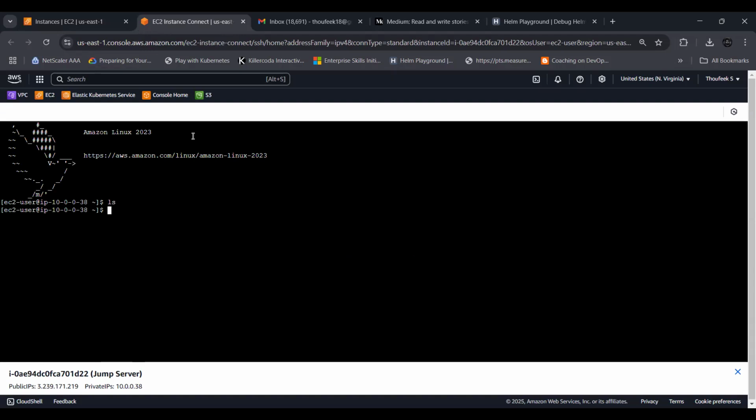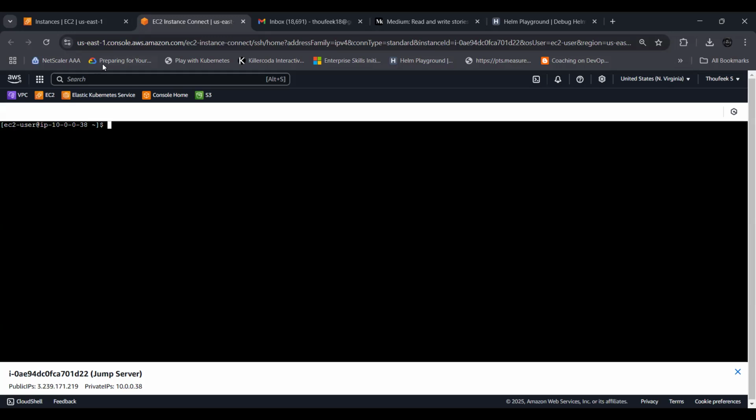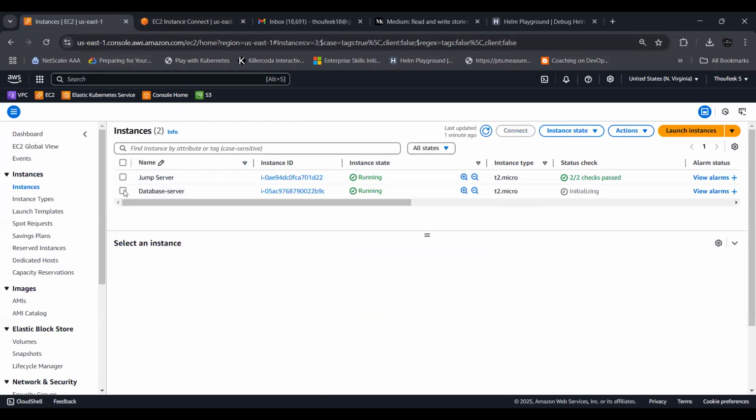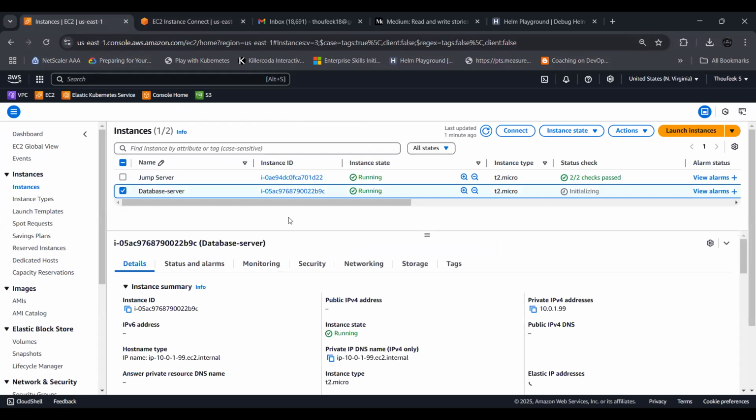So here you can see I'm successfully logging into my private machine, that is our gem server. Okay. So next, we are going to check the database machine. See, when selecting the database machine, that machine has a private IP, but there is no public IP. Without a public IP, how can we log into a machine?